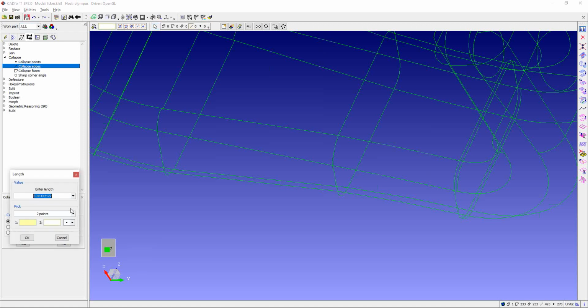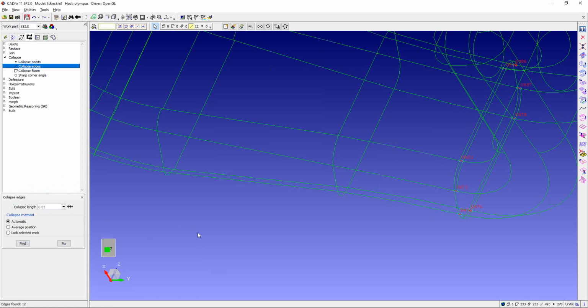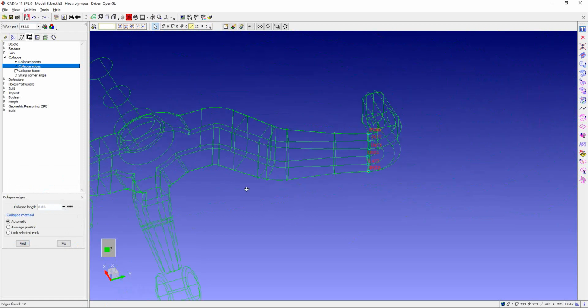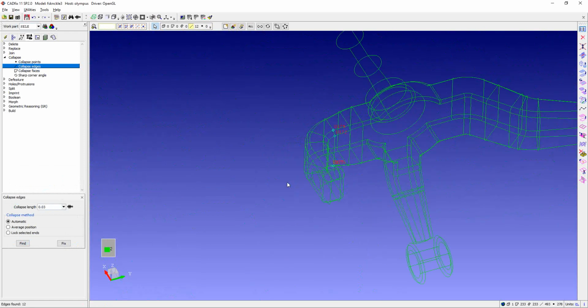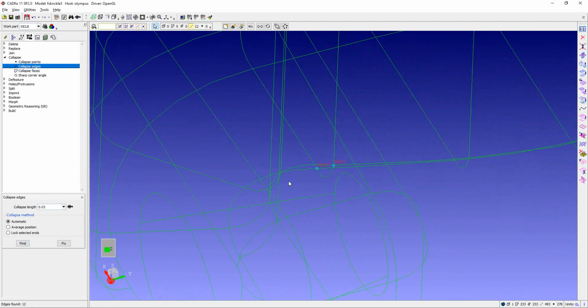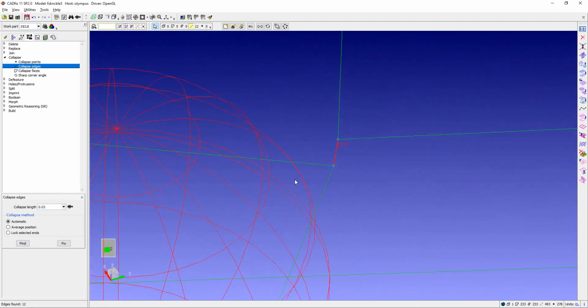Now with the collapse edge tool, let's just measure this gap. So we're looking at 0.029 of an inch. Let's put this up to 0.03 of an inch, and tell Cadfix to find any edges that are less than 0.03. So you can see we have some on this right hand end, and also at the other end there's some very small edges that are less than that size.